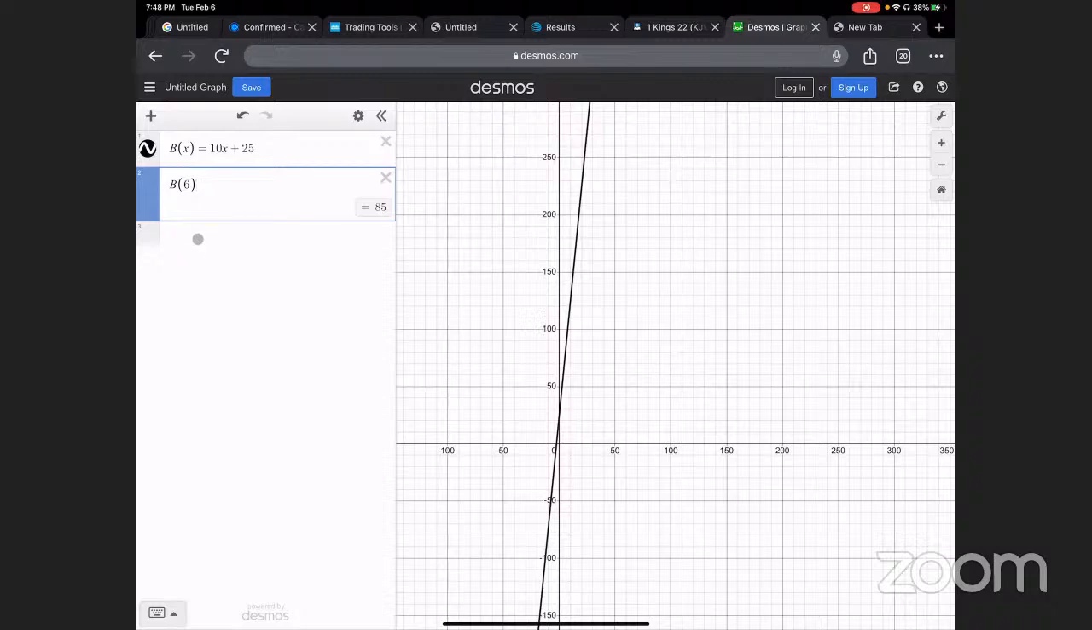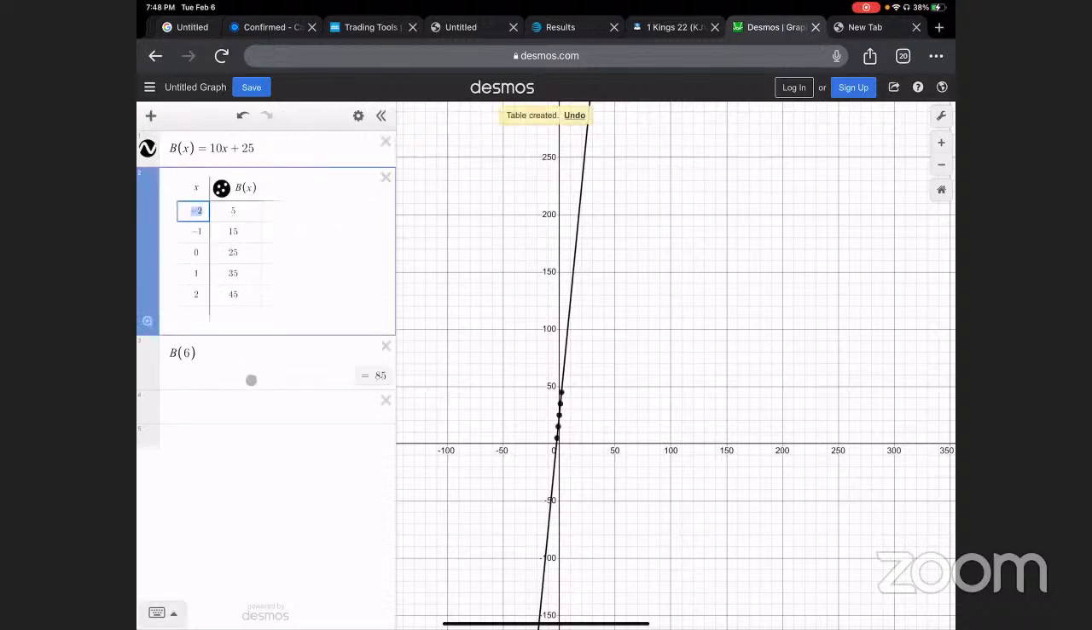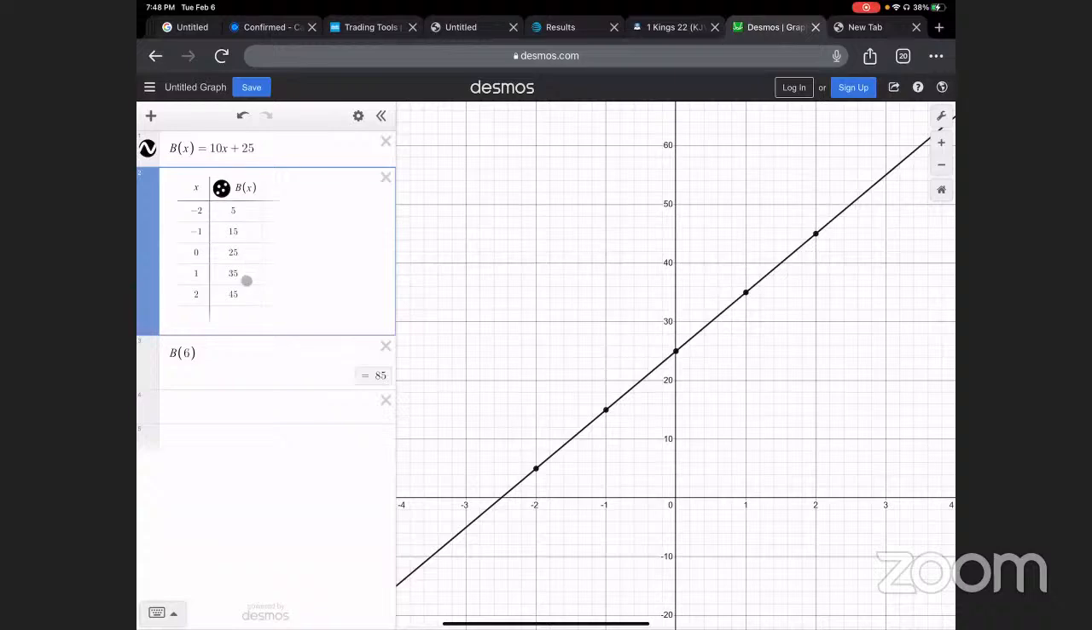If we look at 1b, 1c, well, let me show you this first. If we want to see just a list of the whole numbers, then we can do this. This is a table of values. You can zoom in on it. This table of values tells me basically when x is -2, b is 5. When x is -1, b is 15. When x is 0, b is 25, so on and so forth.